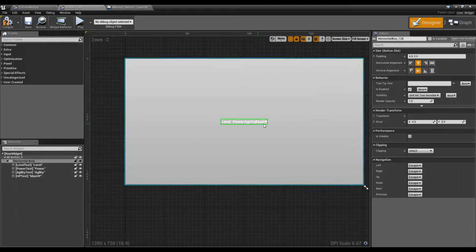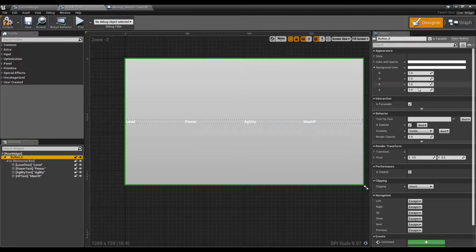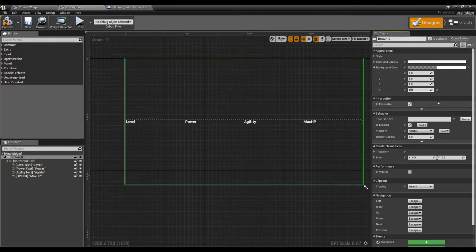That's going to mess up our data a little bit. With the horizontal box selected, I want to set the right side of horizontal align to fill. That'll make it go back to the extents. And inside of the button, inside of its appearance, its background color, I just want to set the alpha to 0, and that will get rid of that horrible gray background there. Now we have a button hidden underneath our text.